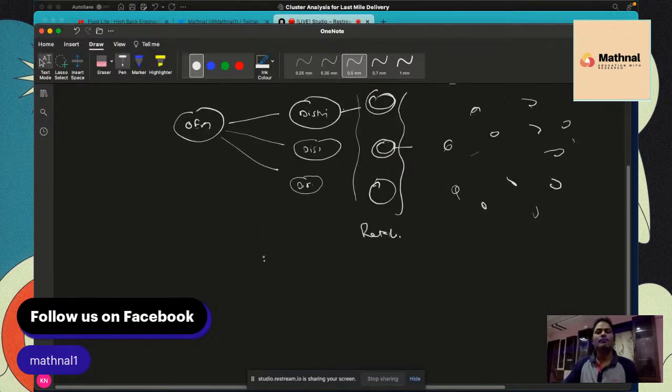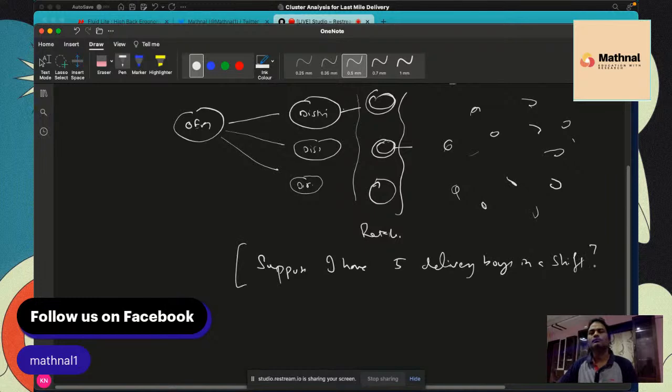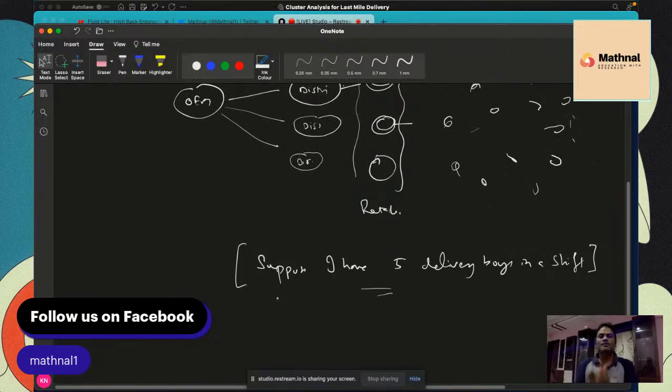Suppose I have 5 delivery boys in a shift. So if I have 5 delivery boys, each time I'll create 5 clusters. So the number of clusters depends on the number of delivery boys. If I have 5 delivery boys, I'll derive 5 clusters.